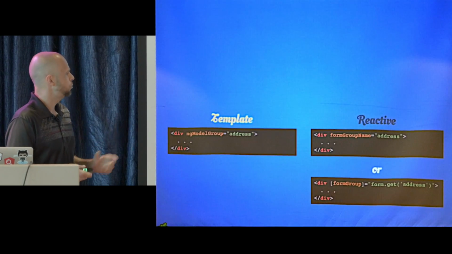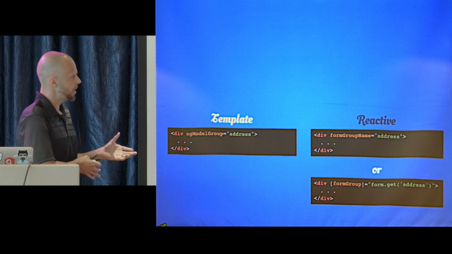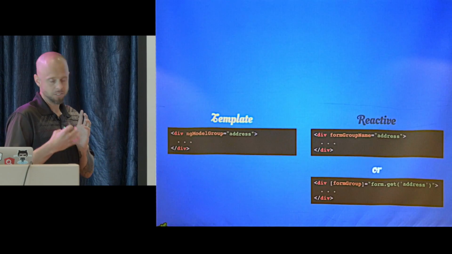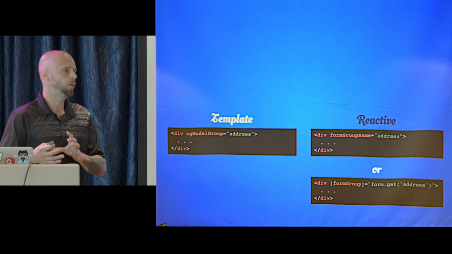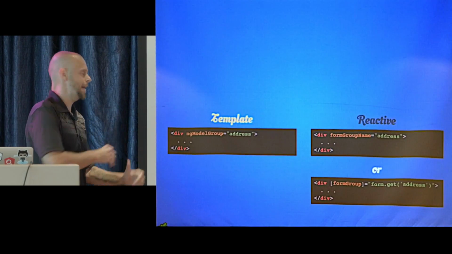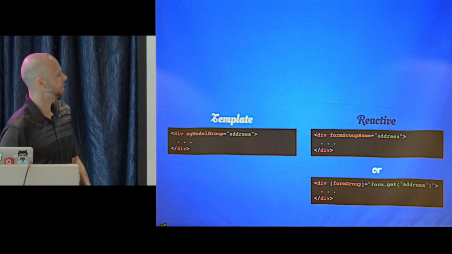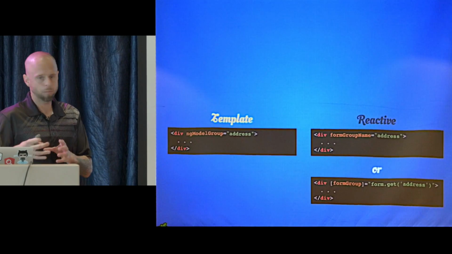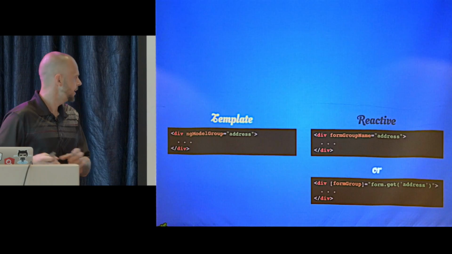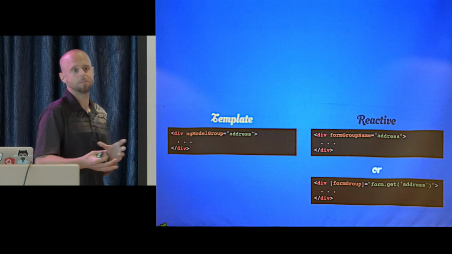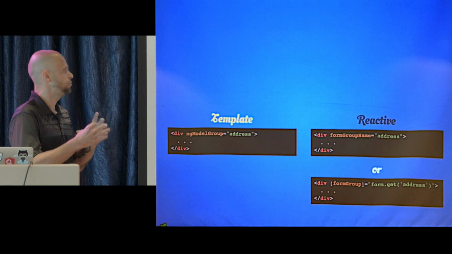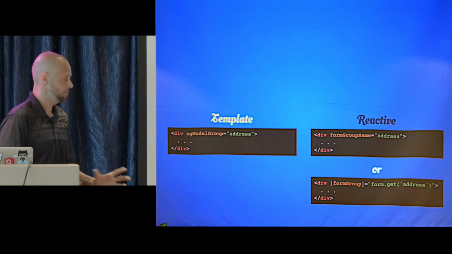And for reactive, we can use the formGroupName directive, set that to the name, that's a string that we gave to our form group that we set up in our component class. Or we can use the formGroup directive and set that equal to the actual form group object that we created. And that's similar to how we did it on the form tag. And everything in the form is a form group down from there.